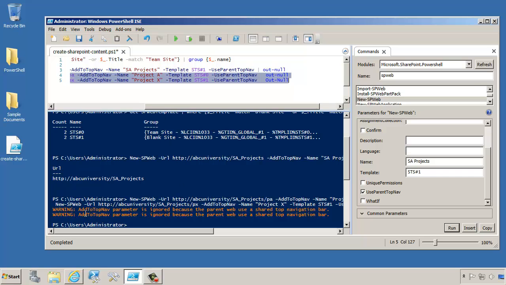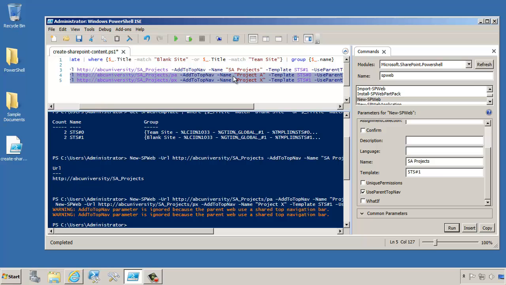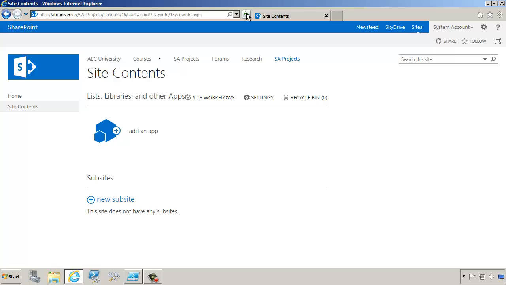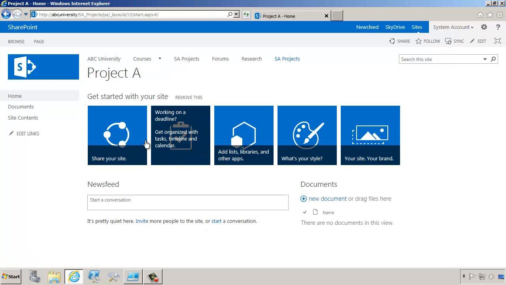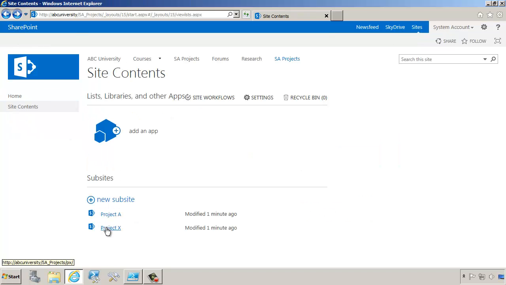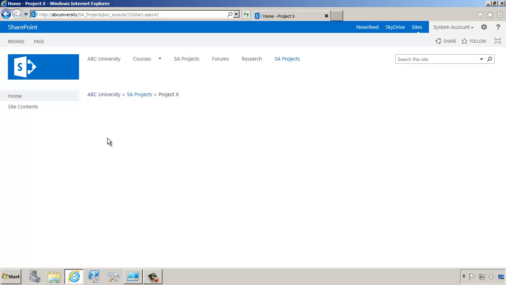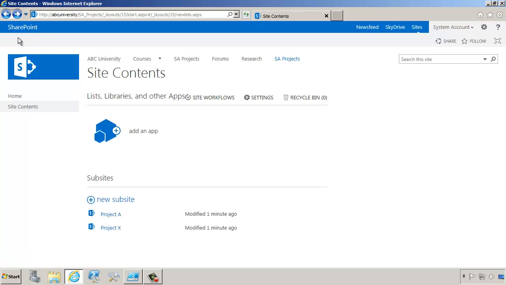And notice that one of the options was ignored, add to top nav. That's because the parent is already using the top navigation bar. So you can see that this option is not necessary. It would only be necessary if SA projects wasn't using the top link bar. So let's go ahead and save, and let's take a look at the results. If we refresh the page, notice that underneath SA projects, there is Project A and Project X. One of them is using the Team Site template, and the other one is using the blank site template. So those are our sites.